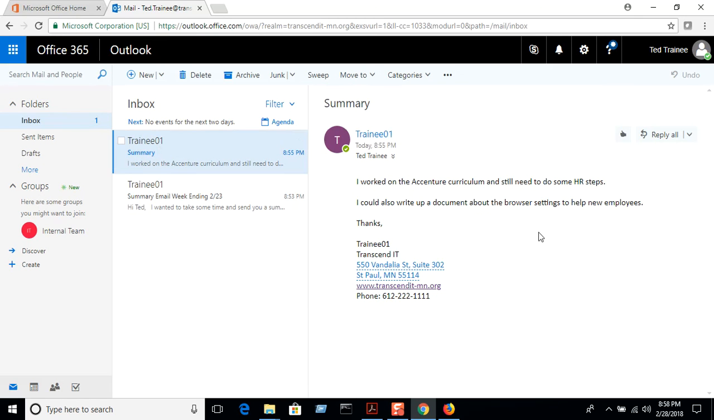Now this email is very, very basic. It just says I worked on the Accenture curriculum and still need to do some HR steps. Okay, well, what Accenture curriculum did you do? What HR steps do you still need to take? And it said I could also write a document about the browser settings to help employees. Like, what browser settings? What employees? And what kind of document are you talking about? Now this is referred to as just a lack of context, right?